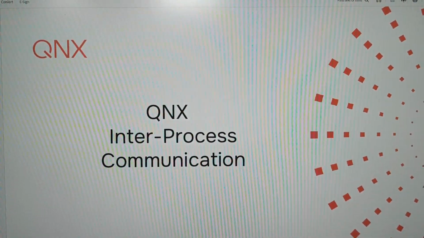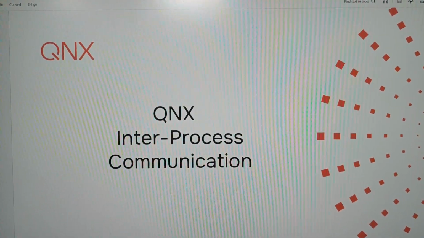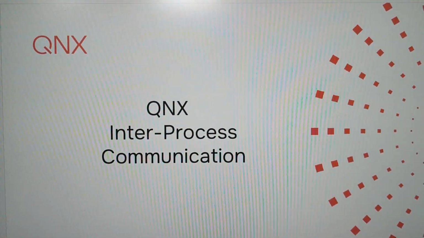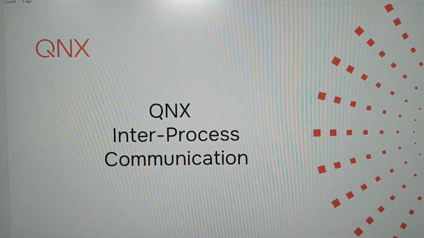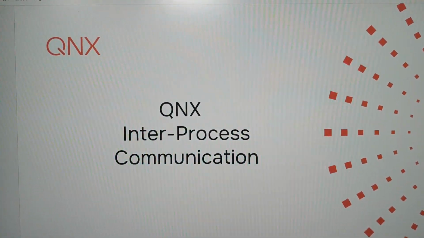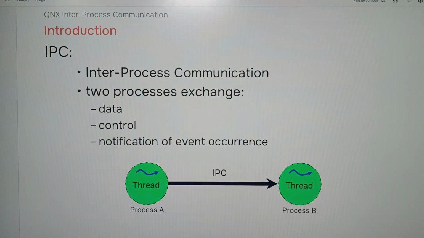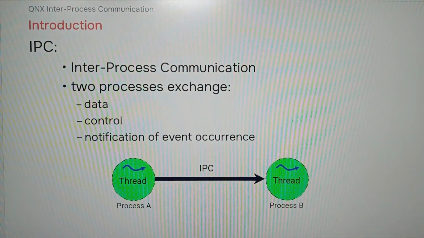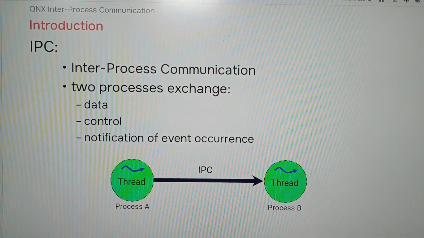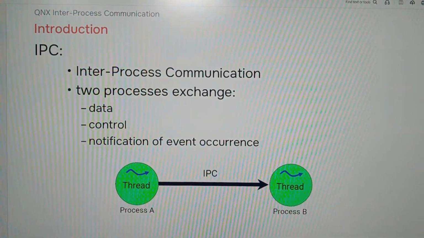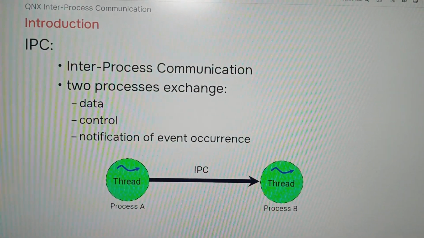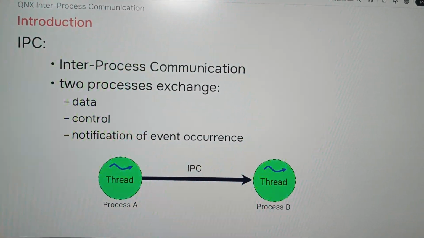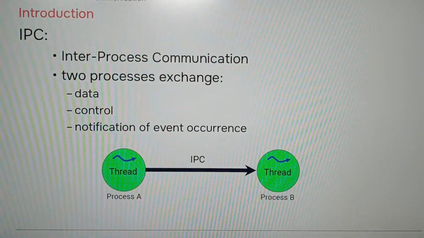So we are going to introduce IPC. IPC full form means Inter-Process Communication in QNX. Introduction about IPC: it is inter-process communication which lets two processes exchange data, control, and notification of every occurrence happening from one process to another process.